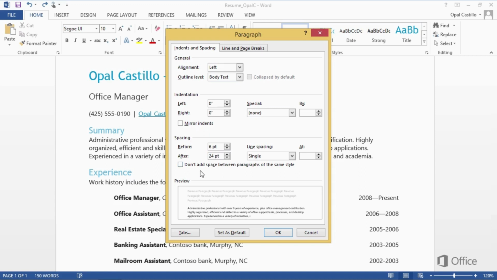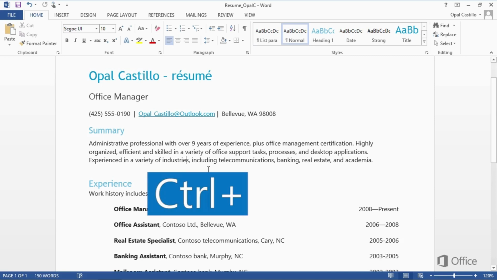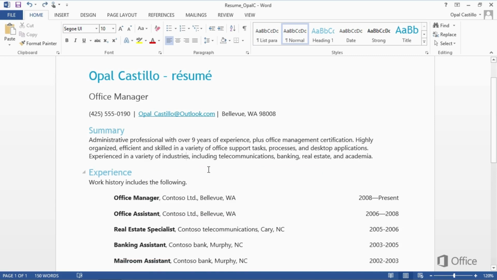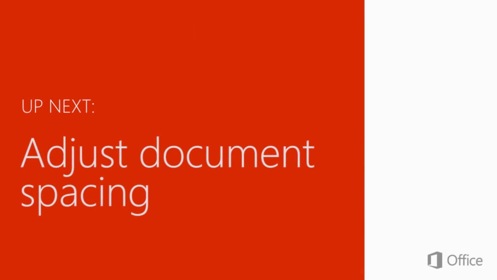By default, Word adds the spacing to this paragraph, even if the text before and after this paragraph are the same style. Now I want that, so I'll leave this box unchecked. If I don't like the way it looks, I can go back to Paragraph Settings and change the spacing again. Or I can always undo my changes by pressing Ctrl-Z. Up next, I'll show you how to adjust spacing throughout the document.